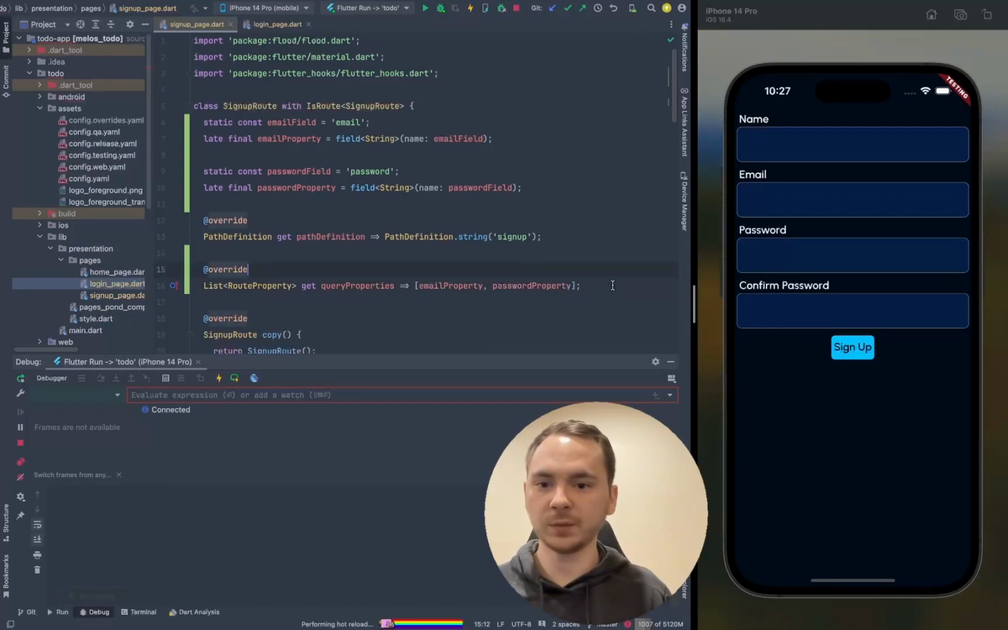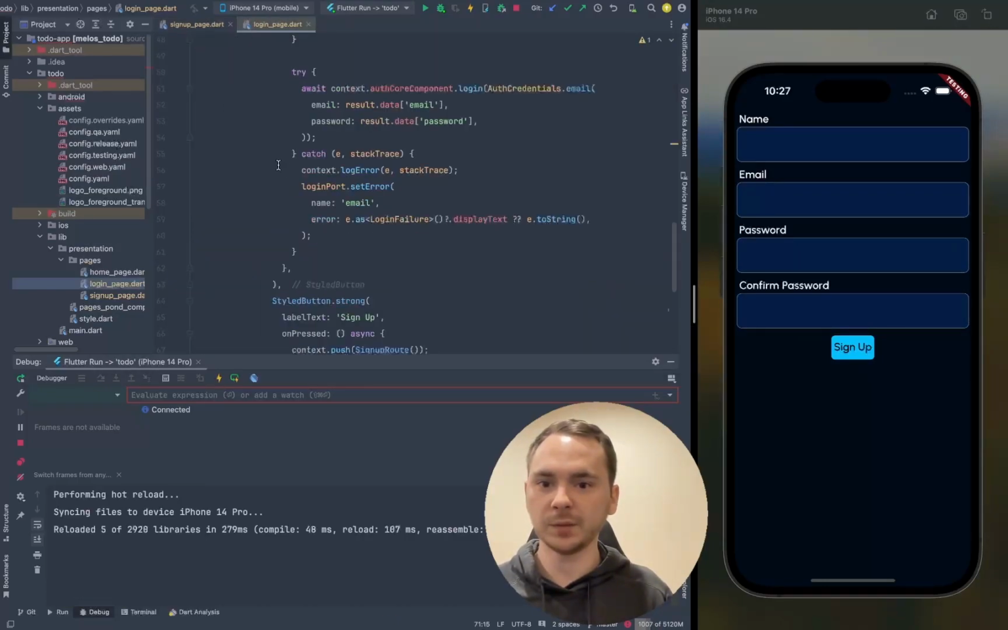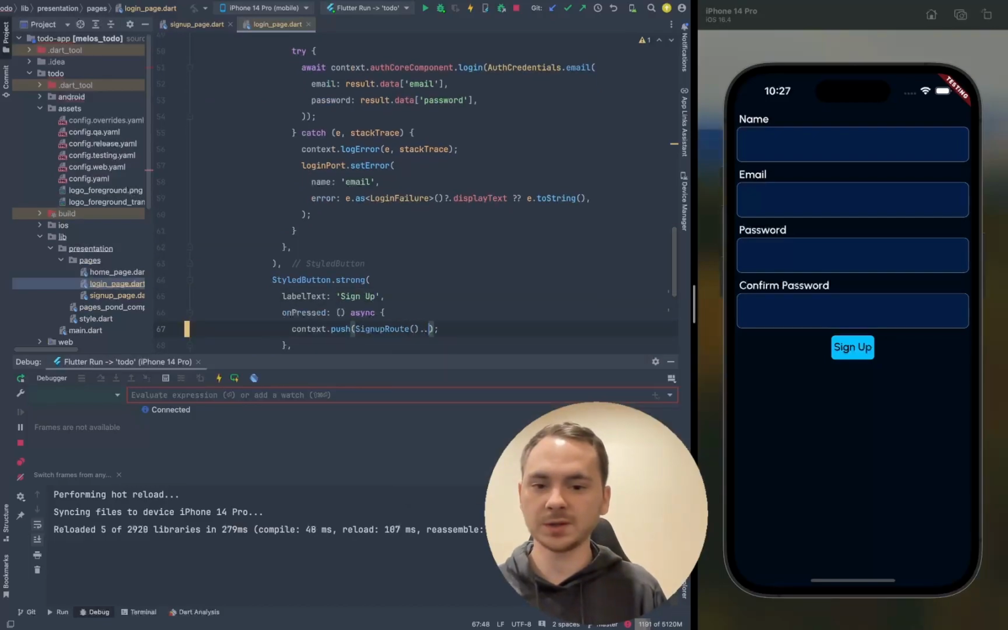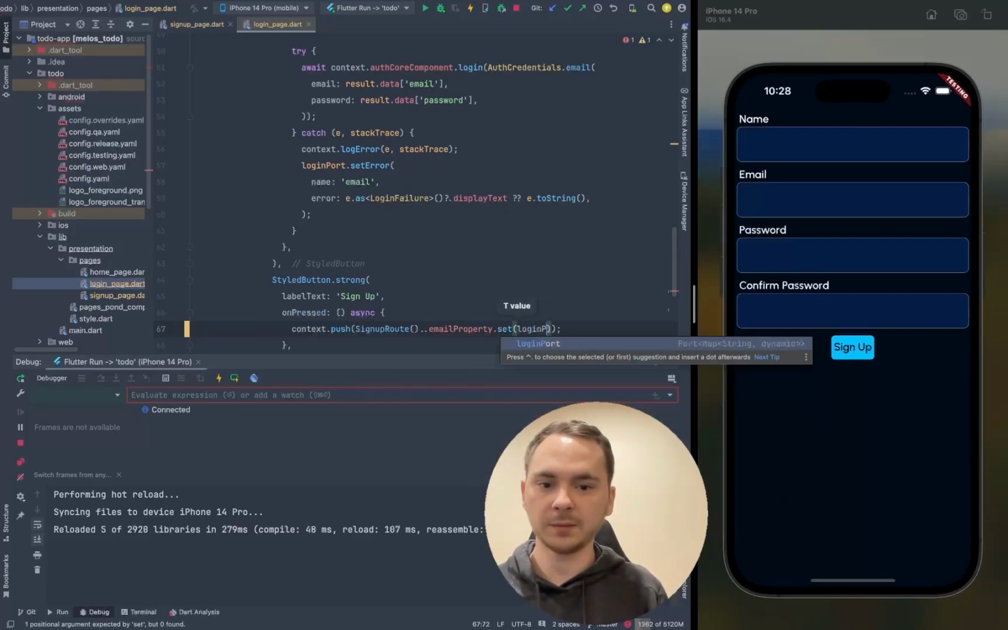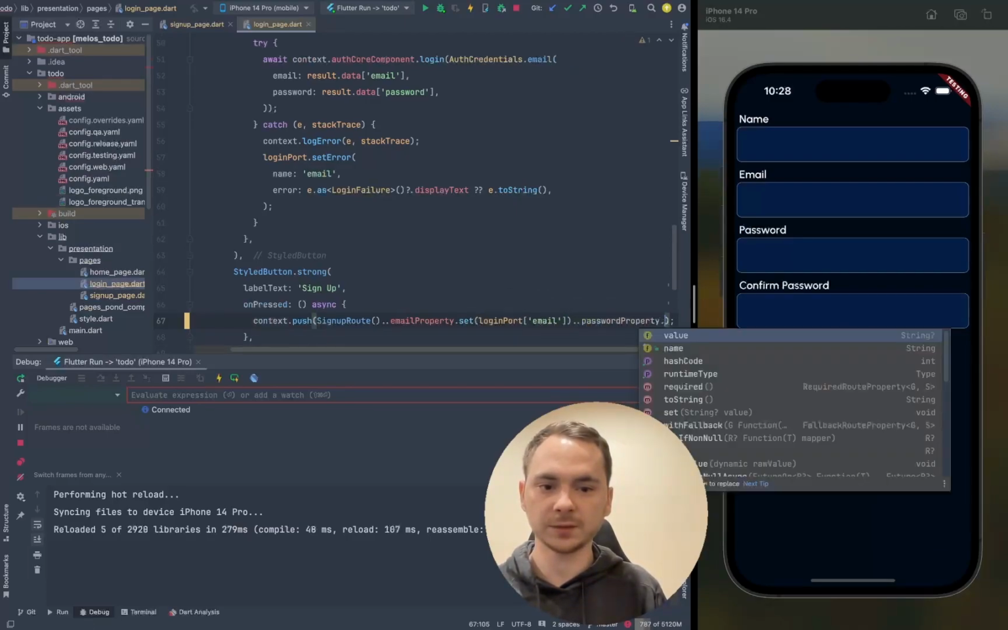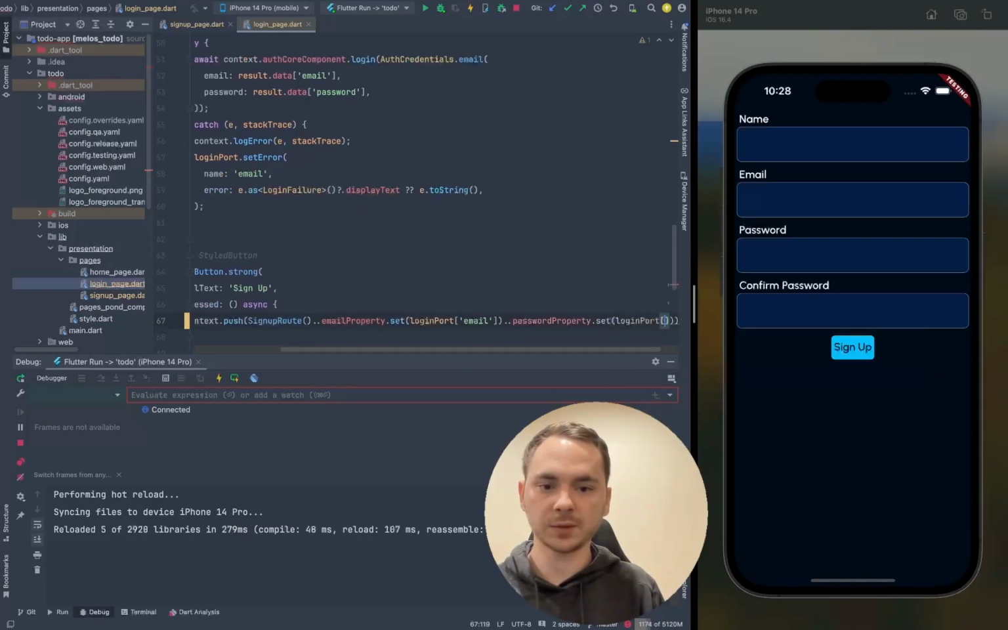And then in the login page, whenever we click the sign up button and push the sign up route, we're going to set the email property to the login form's email, and then we're also going to set the password field to the login form's password.